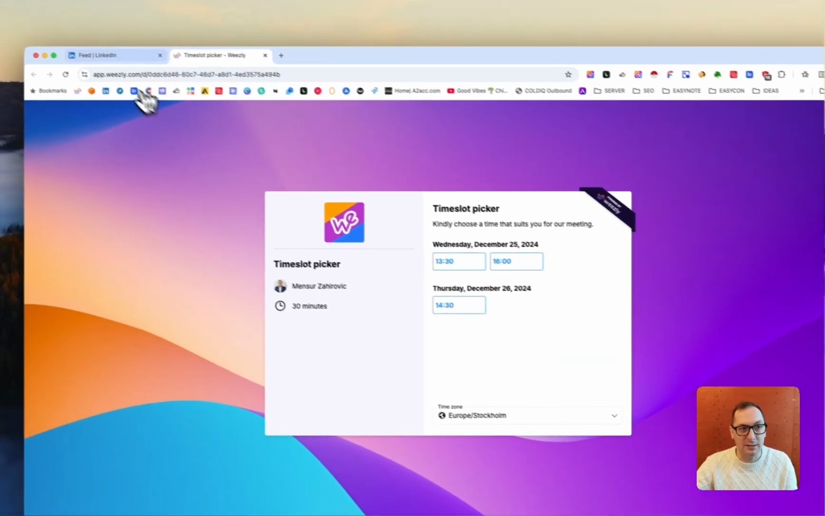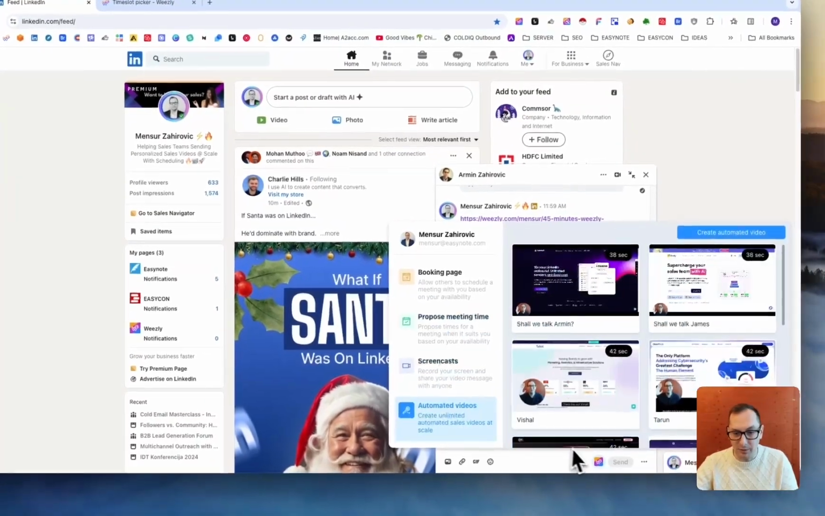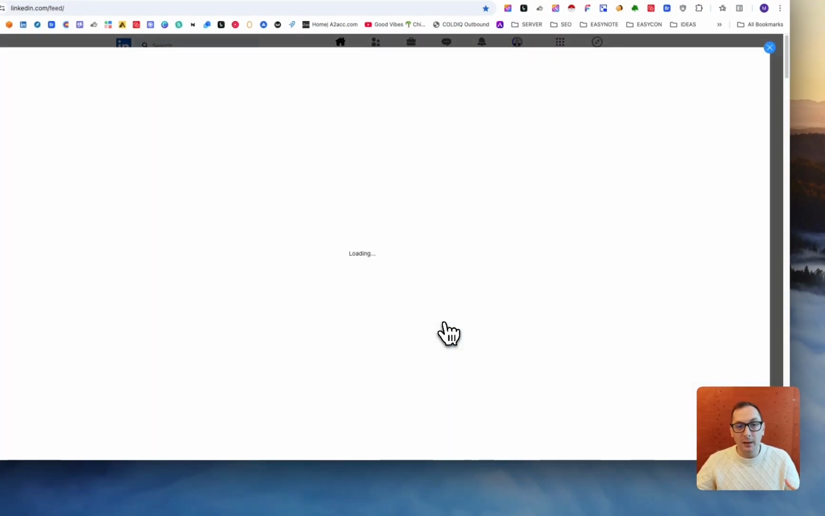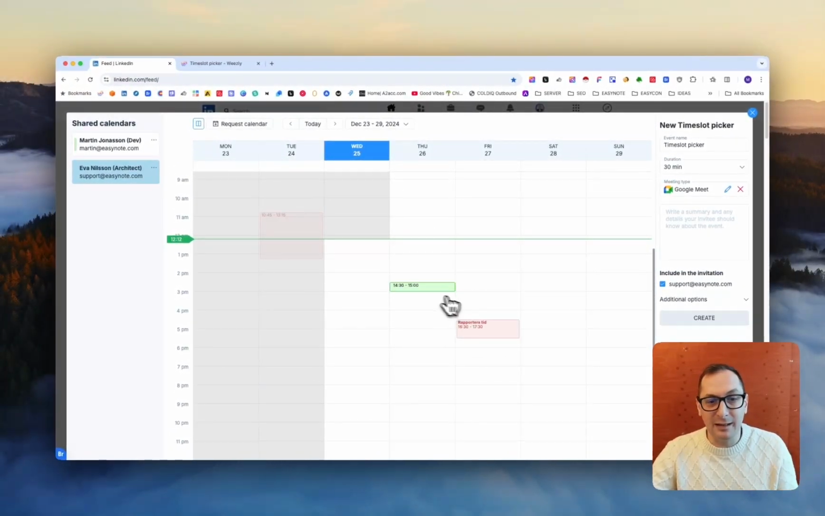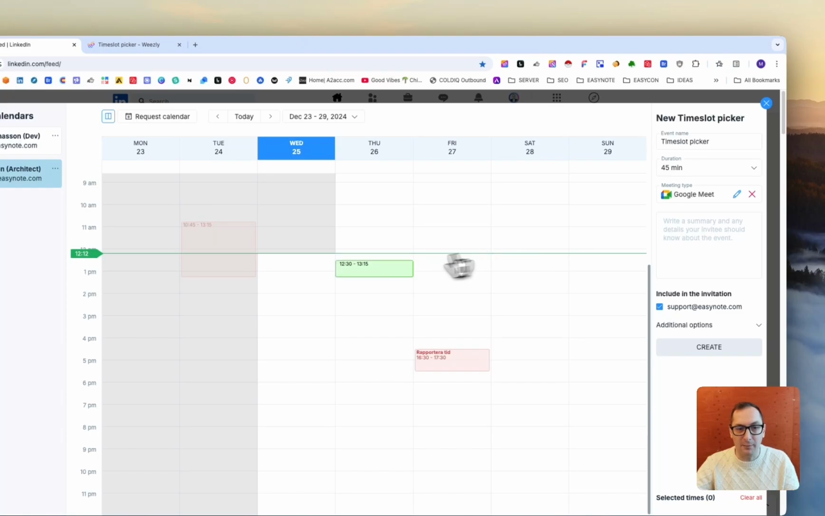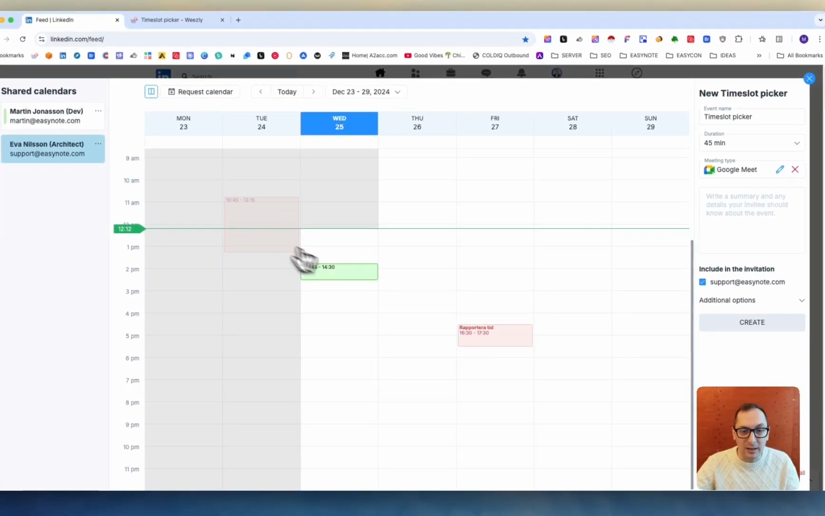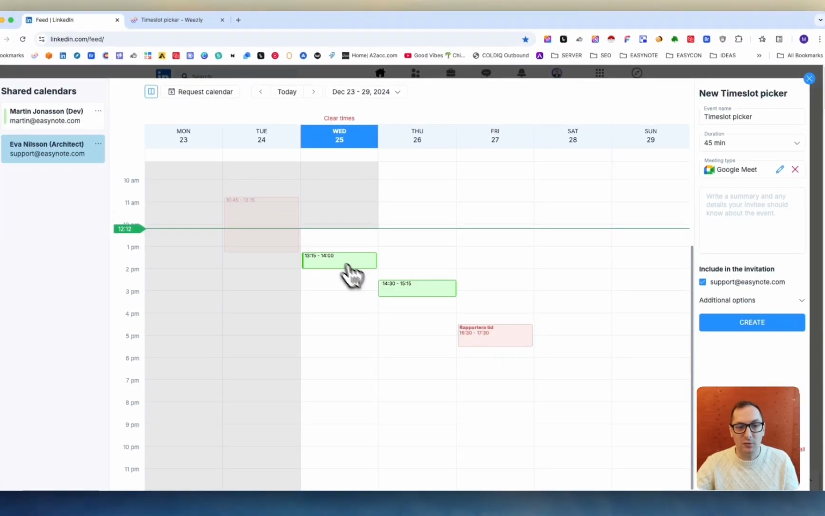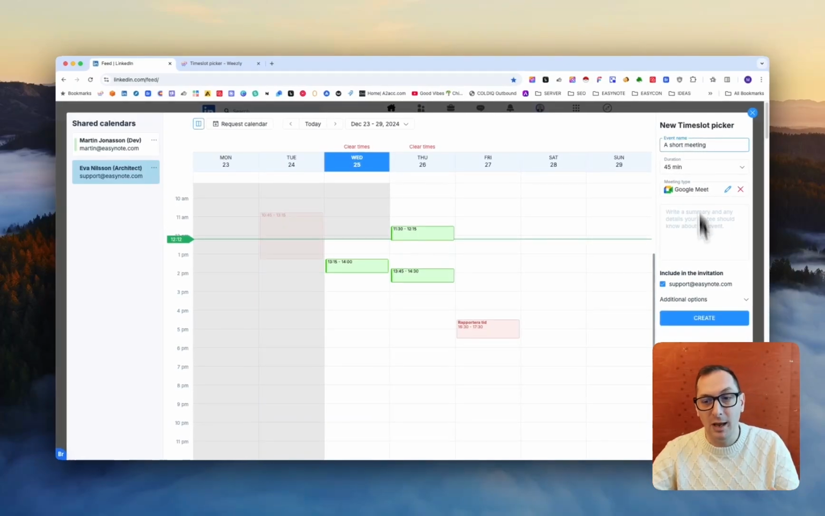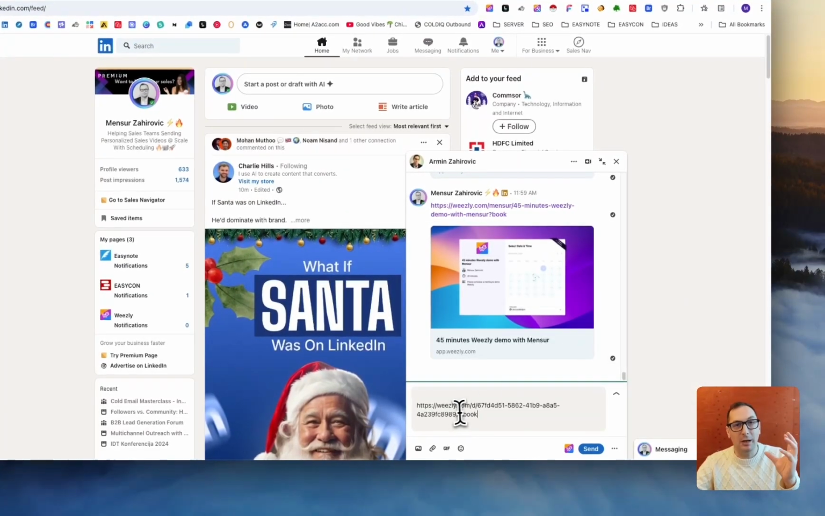So I propose this. How do I create this? Well, just very simple. Click on the Weezly Chrome extension and click on propose time for a meeting. In this case, a link directly. So what I can do here, I can change the duration of a meeting, for example, 45 minutes, and I can directly see all the events in my calendar and just select a few times when I would like to propose a meeting. And I can also change the name of this. So a short meeting, whatever I want, and just hit create. And Weezly will automatically create the link and just hit send.